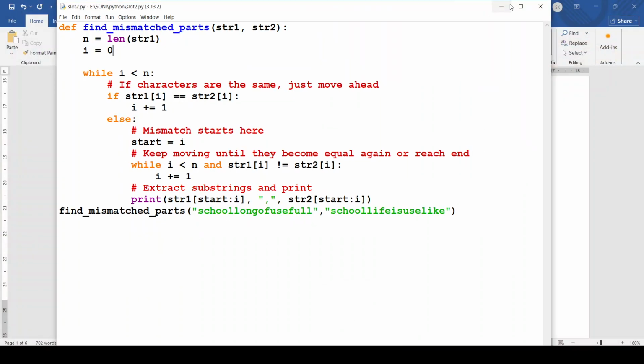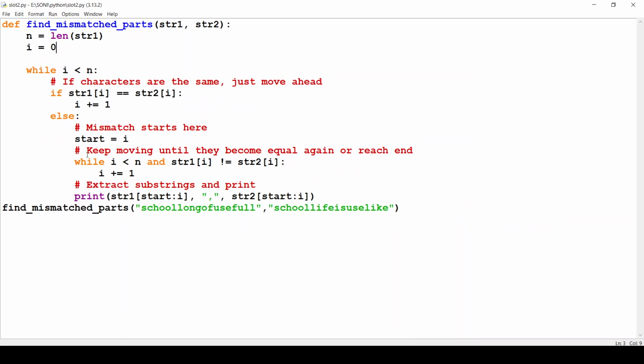Here we have defined the function using the def keyword. The function name is find mismatched parts. We'll be passing two strings. While calling the function, we use the function name followed by arguments. We have given "school long of useful", which will be stored in the parameter str1, and "school life is use like", which will be stored in the parameter str2. Basically both of these data are known as arguments, and the arguments are stored in the parameters.